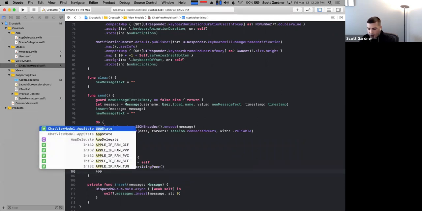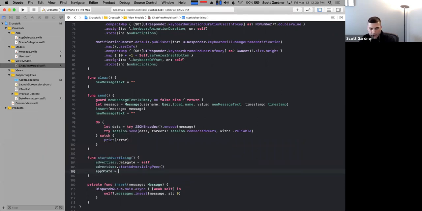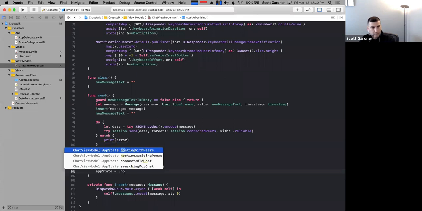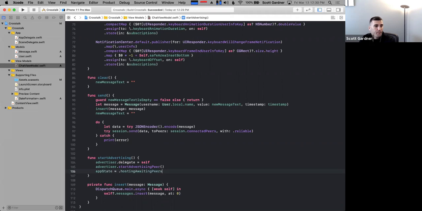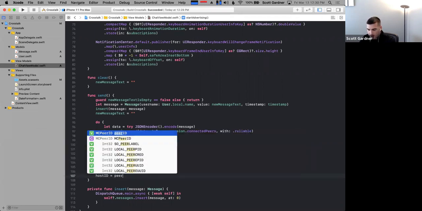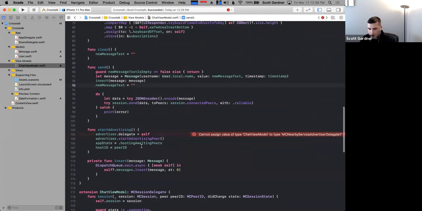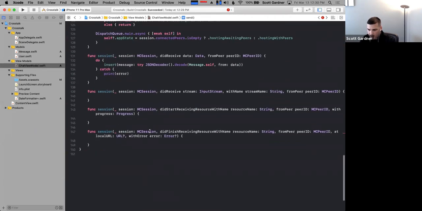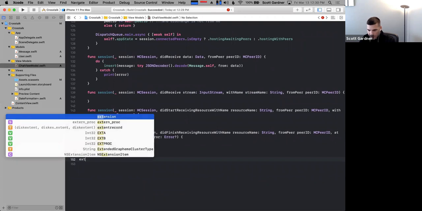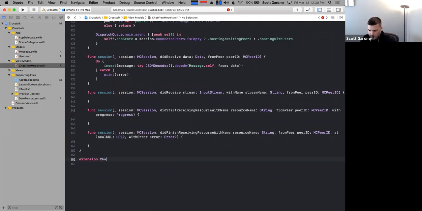And then we'll change the app state. So we're managing our own local value for the app state, which will now be hosting awaiting peers because we don't have any peers connected yet. And then we'll set the host ID equal to our peer ID. So in other words, we're saying we are the host. That's all we're doing with this start advertising. But in order for this to work, we will need to implement the protocol requirement for the advertiser delegate. So let's scroll on down to the bottom here for now, and we'll go ahead and implement that. And we'll do that as an extension on chat view model.